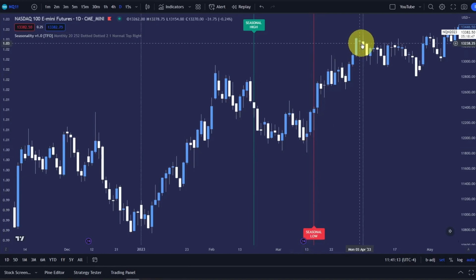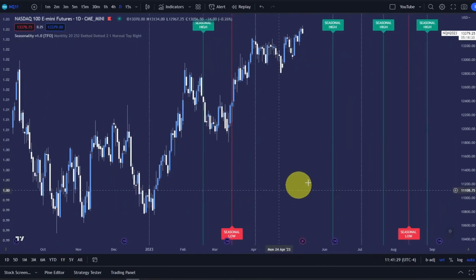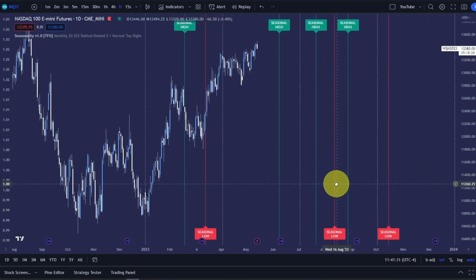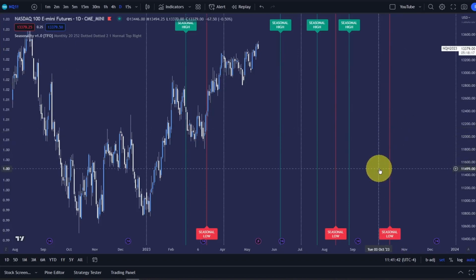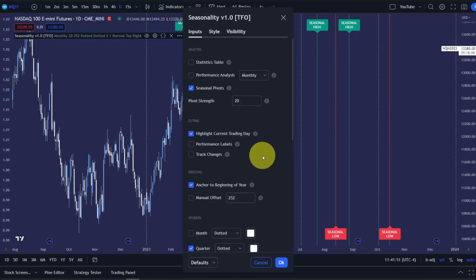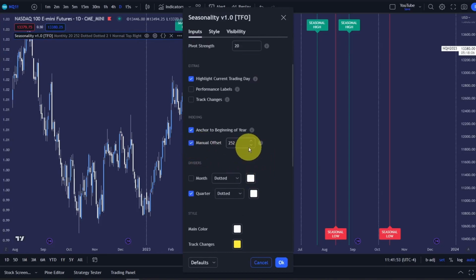So obviously this is not going to predict highs and lows throughout the year 100% accurately, but what you can do is get a sense of when highs and lows tend to form over the many years that you can collect, and then see how that applies to the current day. So we can see how this performed on the previous year as well with a manual offset.